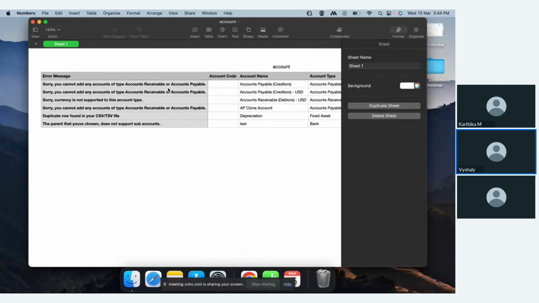Also, we have an error, currency is not supported for this account type. In Zoho Books, while you're creating a chart of accounts, it is not needed to associate a currency with the account. So the currency can be removed and you can mention the currency as INR for these accounts. Apart from this, if an account already exists in Zoho Books, the name cannot be reused. Hence, you can make the corrections in the account name and then re-import the file.